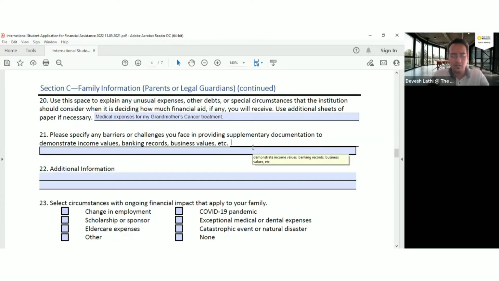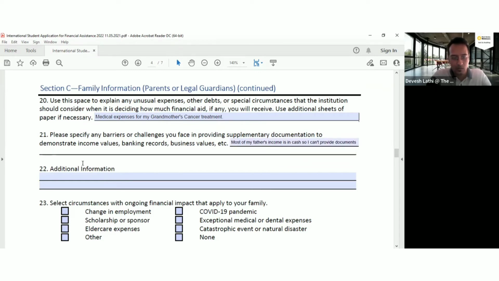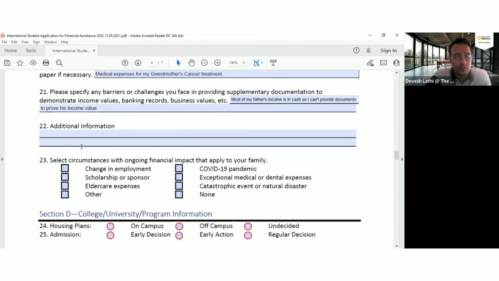So you can mention that most of my father's income is in cash, so I can't provide documents to prove his income value. That's just an example. Of course, you will have different circumstances which you need to add over here.